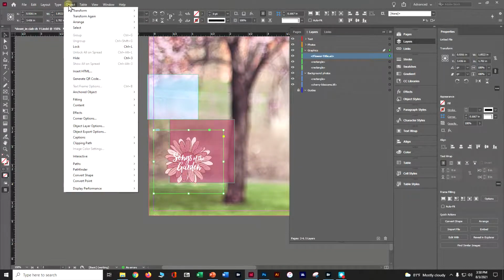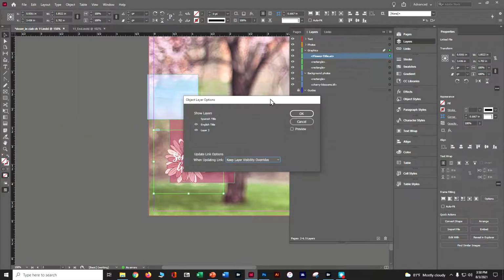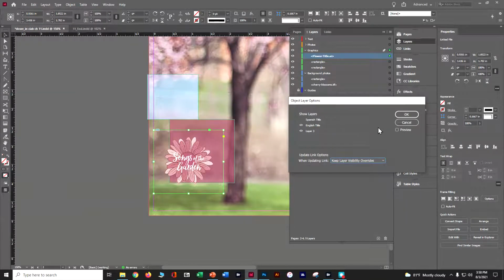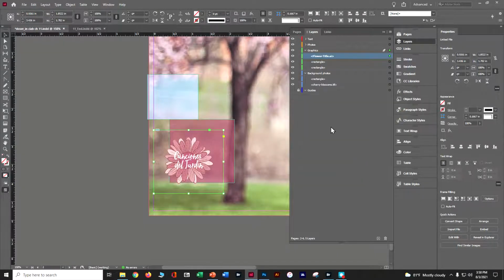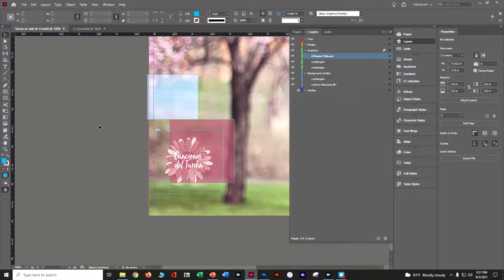Object, object layer options. Aha, there we go. So now I can show you with preview. I can show you Spanish or English. Layer 3 is that background. So choose whichever one you like. Let's go ahead and do the Spanish one. And say OK. All right, let's click out and do a Control S and save.